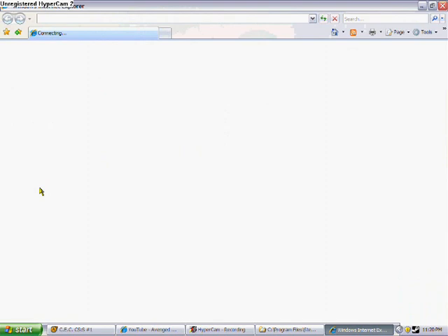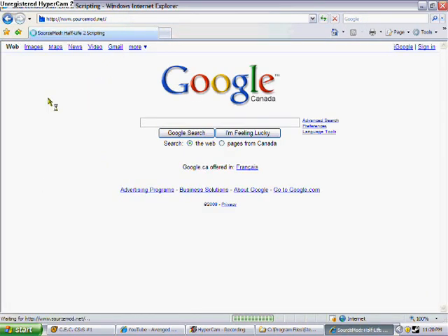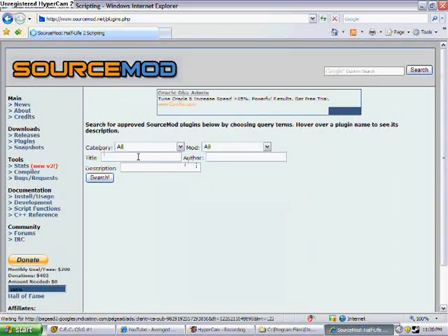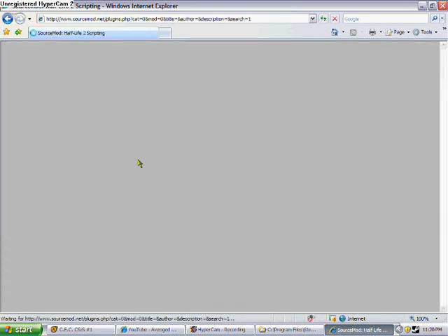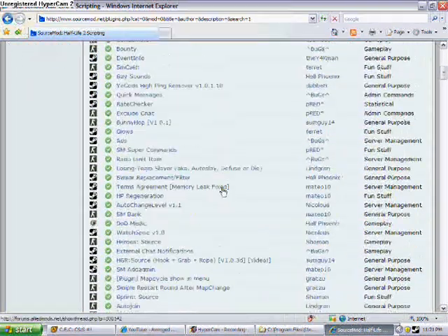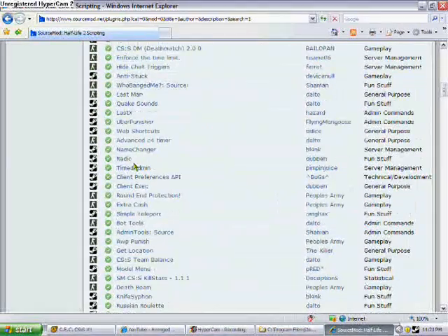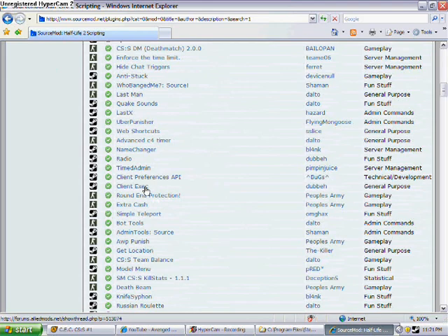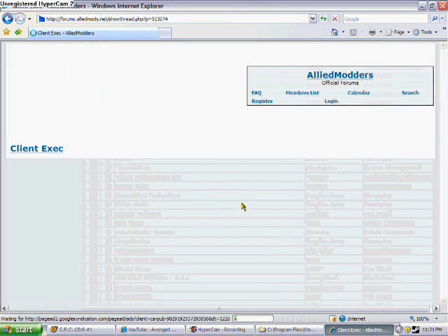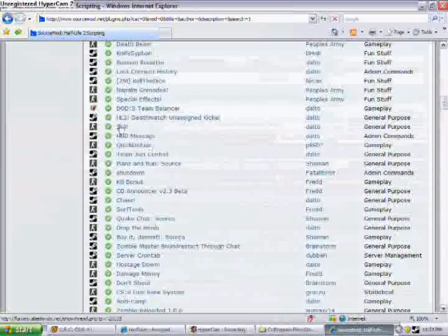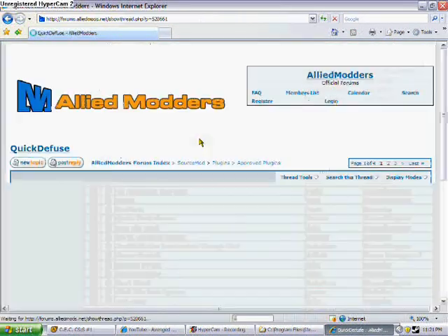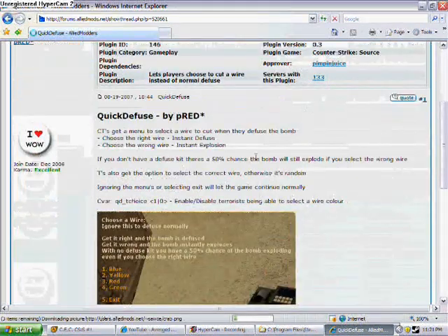Open up a browser, whichever browser you use, and go to sourcemod.net, plugins, and search for whatever plugin you want to use. If you don't know which particular plugin you want, you can just click search and it will bring up a list of all plugins. I'm going to look for a suitable plugin for this tutorial. This one will work.